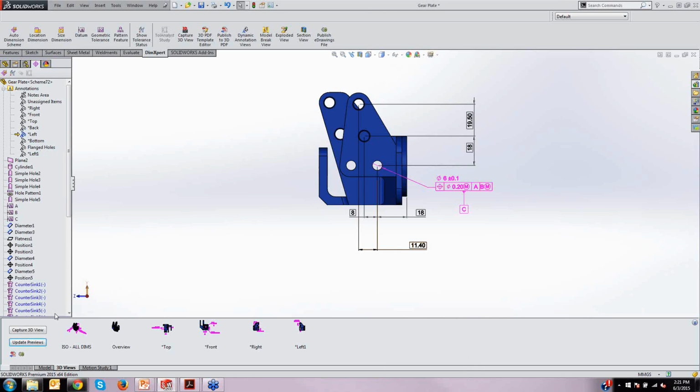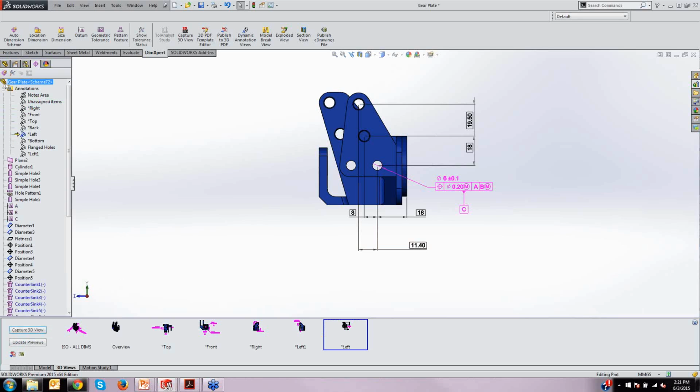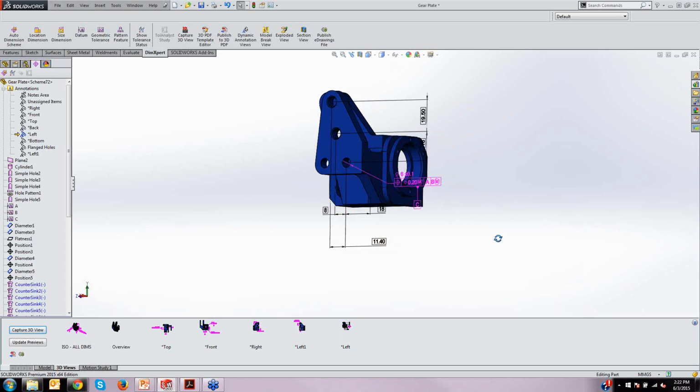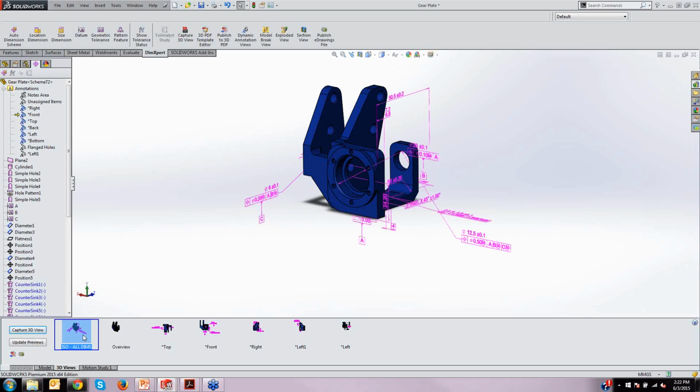Pretty easy. So with that, I can now dimension my part a lot faster. What this allows us to do now is, because we have all this dimensioning in this 3D space, anyone looking at this drawing is going to have an easier time understanding exactly what we're dimensioning and what is important, as well as anyone dimensioning this part. They're going to be able to dimension it faster and add any of the information that is necessary a lot faster.